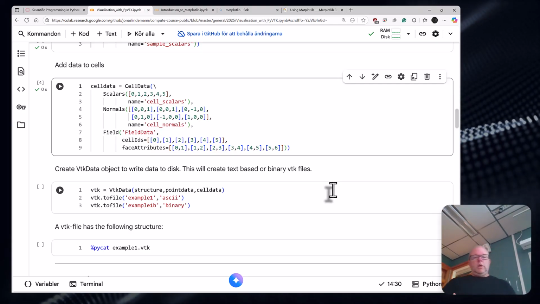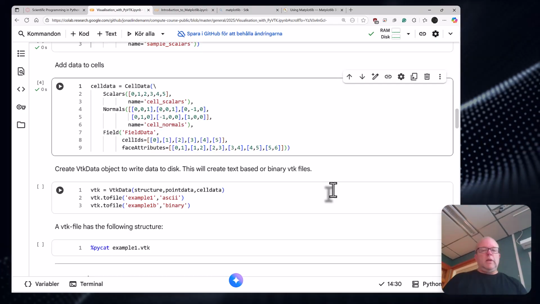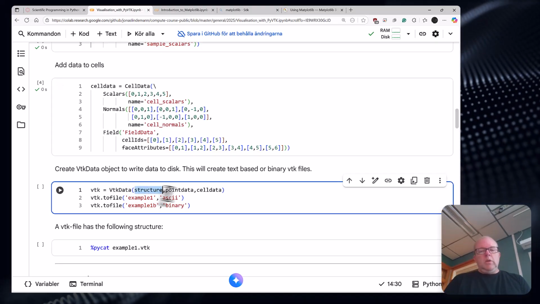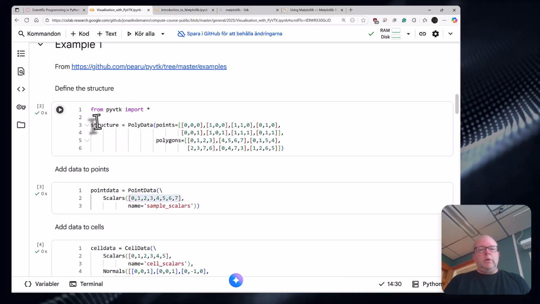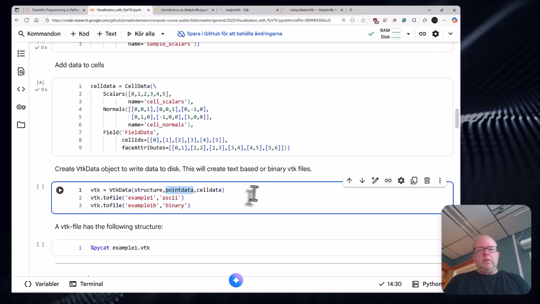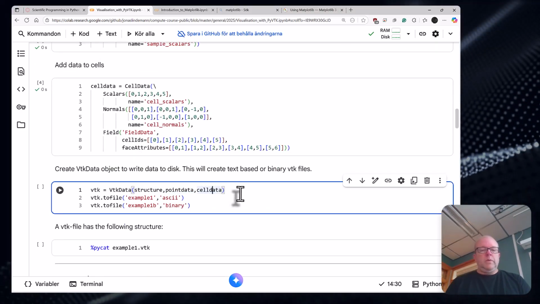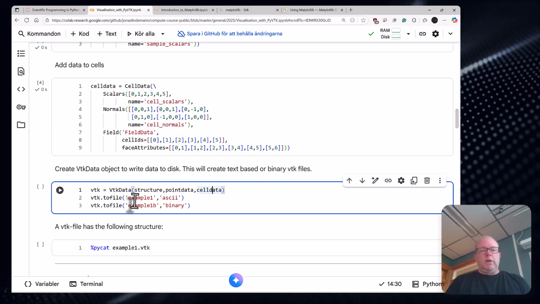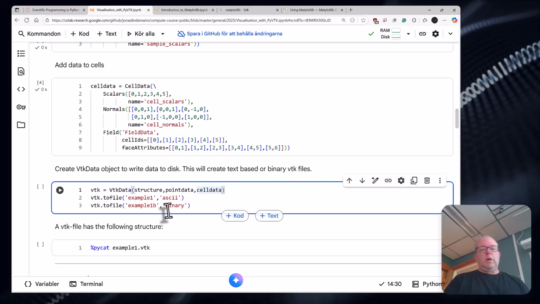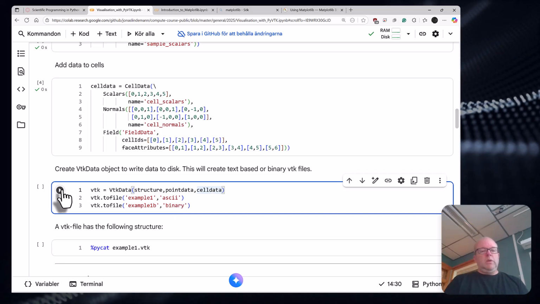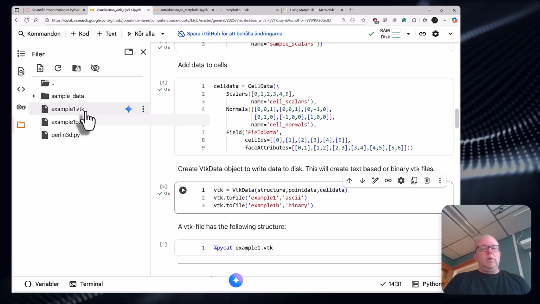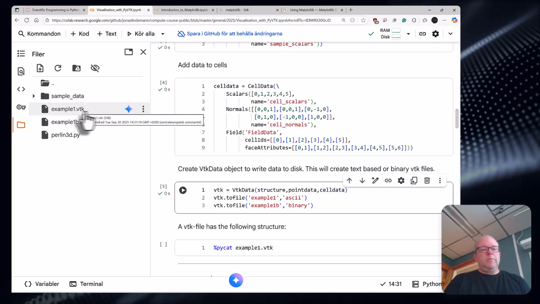You can combine them together into VTK files. So here you create VTK data. You provide a structure, which is the thing we created in the beginning, the geometry. You attach the point data and the cell data. Then we can write the VTK file, either as ASCII, a text-based file format, or as a binary VTK file. Running this, we can look here, we have one that's called example1.vtk. So let's download that one.